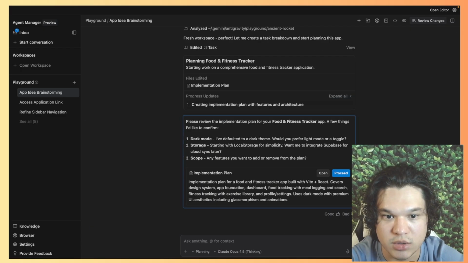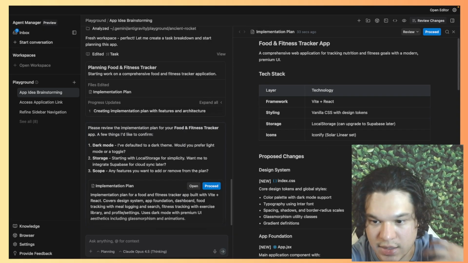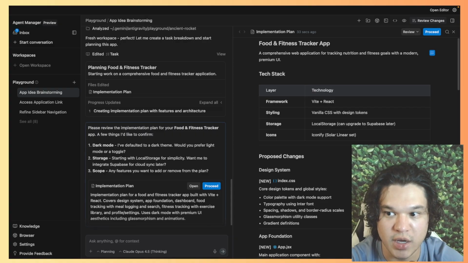Now, here we go. So we did this. Now let's view the implementation plan. Again, I like to view it. I like to work with it. I just don't want it doing everything. Comprehensive web application for tracking nutrition and fitness goals with a modern premium UI.